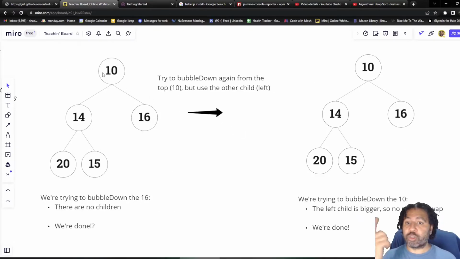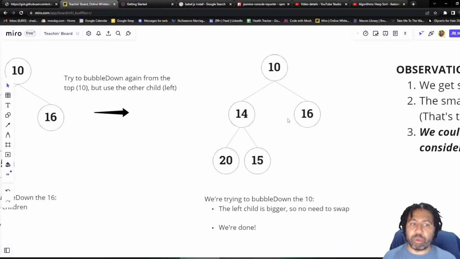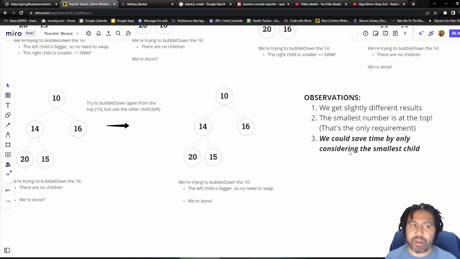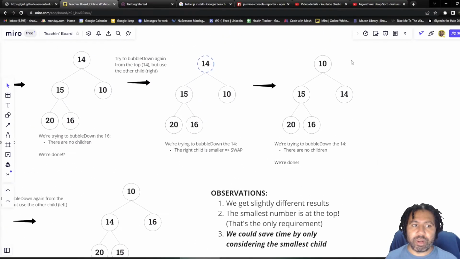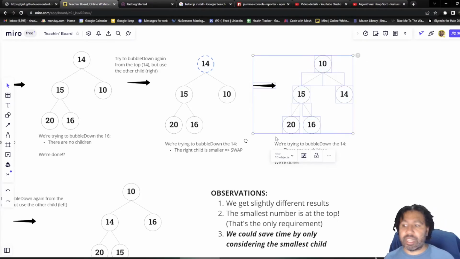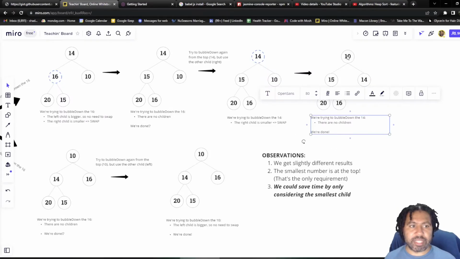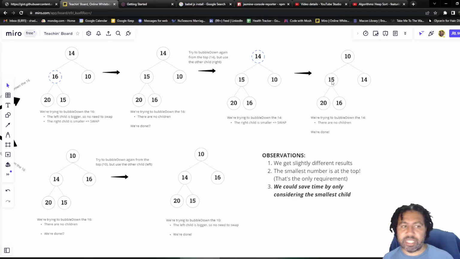In this case, we now need to try to bubble down the 10. We'll see that both children are actually larger, and therefore there's no need to swap. So now we can say we're definitely done. But we'll notice that this is the structure that it looks like right now. It will be a little bit different, if you notice, from where we were if we went left first. We have 10 at the top for sure, but we have 15 here and a 14 here. But here we have the 14 and the 16. So you'll see that there is a slight difference in this implementation if we go both left and then right.